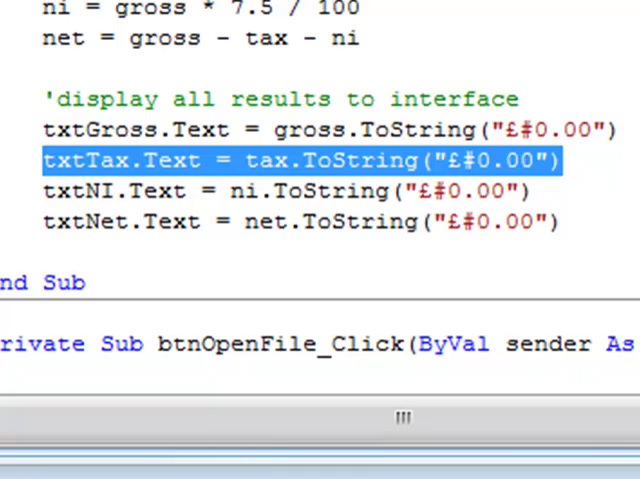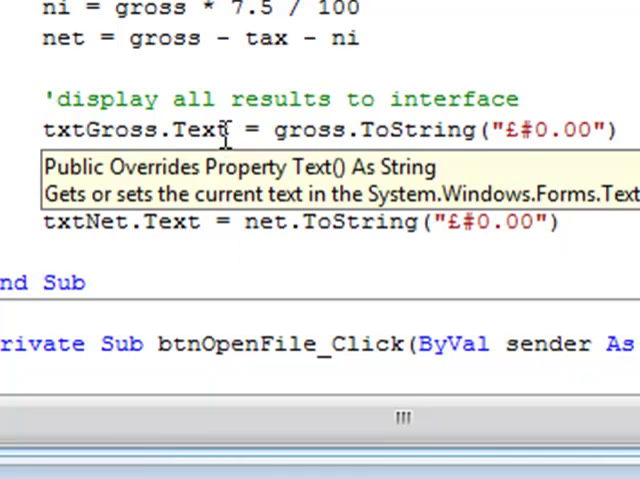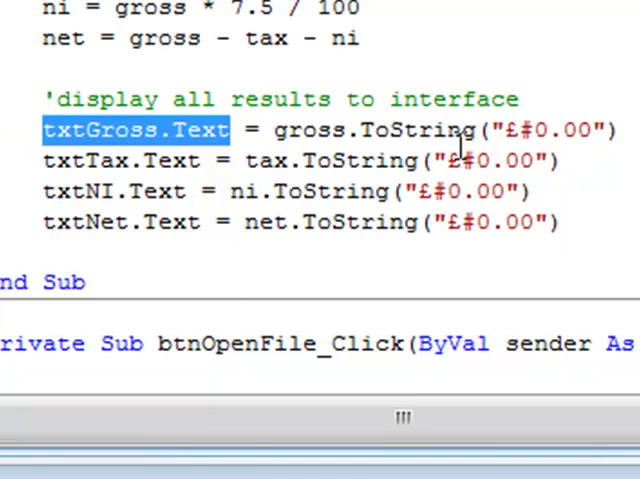And we do the same with txtTax.Text. Don't forget, what we're actually doing now is the opposite of what we've previously done. We're now converting variables to strings and putting them in the text boxes to be displayed. That's okay, you pause that one and we'll continue in a second.